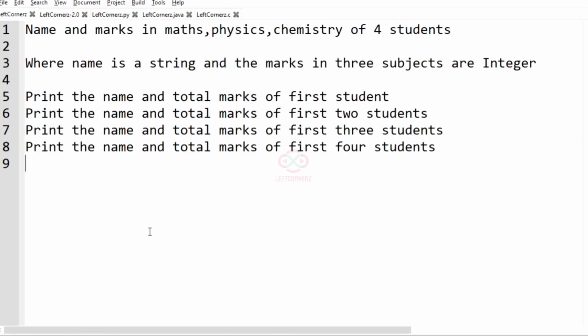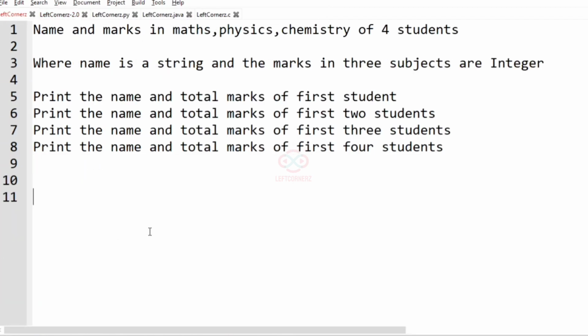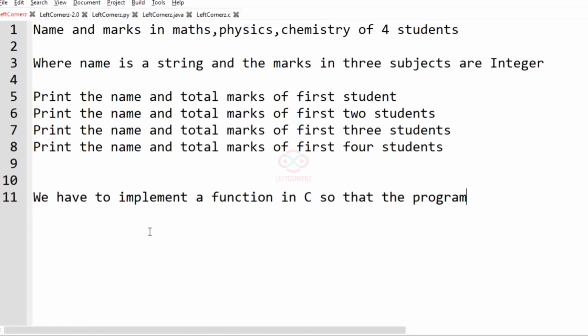So our logic is we have to implement a function in C so that the program runs successfully.